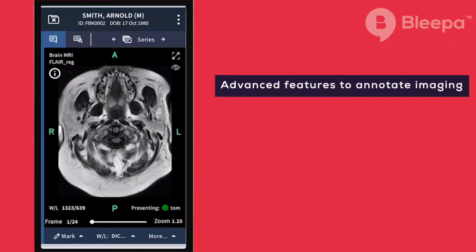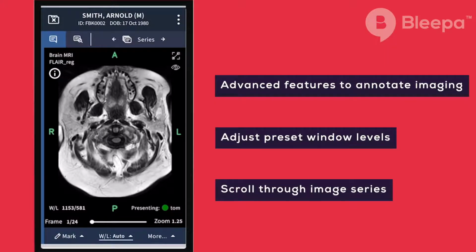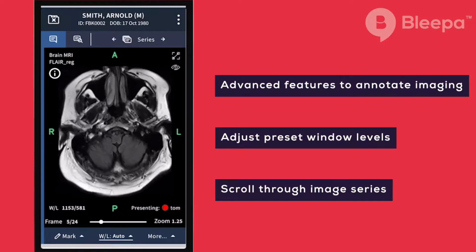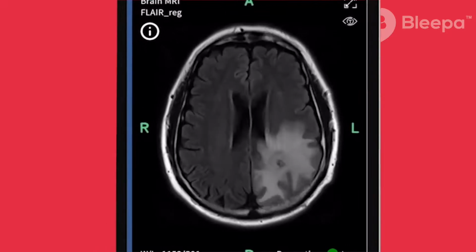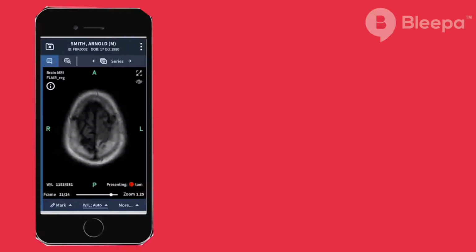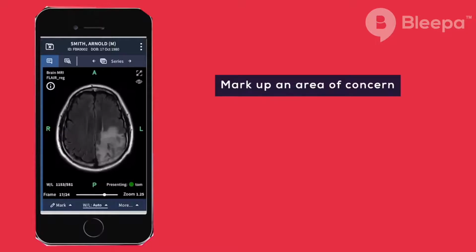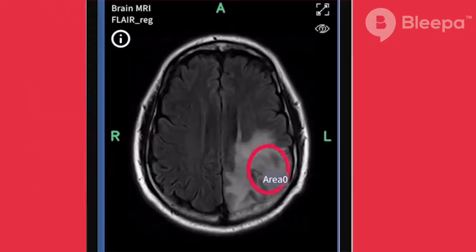And I'm just going to change the preset window levels so that I can more easily interpret the image. And now I'm going to scroll through the image to pull out the detail about the case that I want to assess. And you can see some pathology beginning to creep up here. And now if I wanted to actually highlight this to some clinical colleagues and ask a question about it, I can easily do that by selecting Mark, the annotation color that I want, and then drawing the annotation over the area that I'm concerned about.